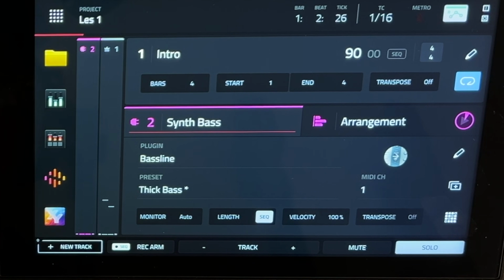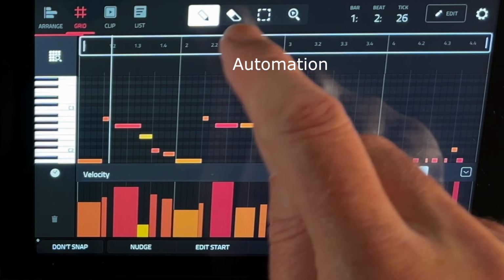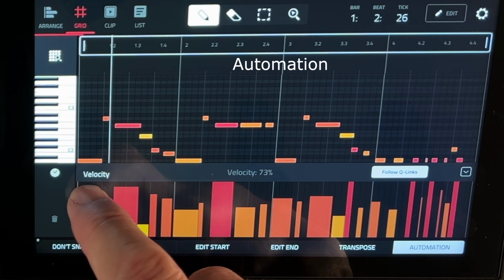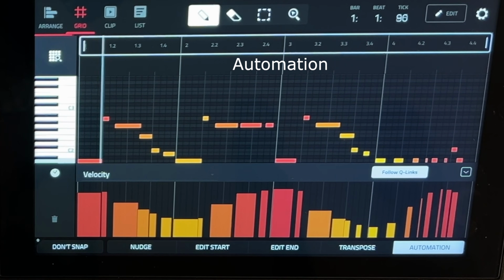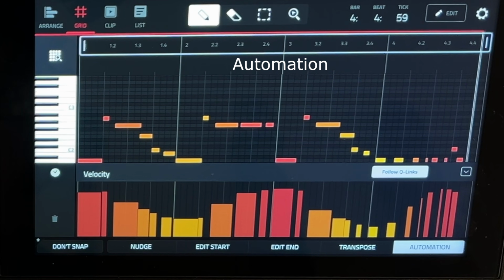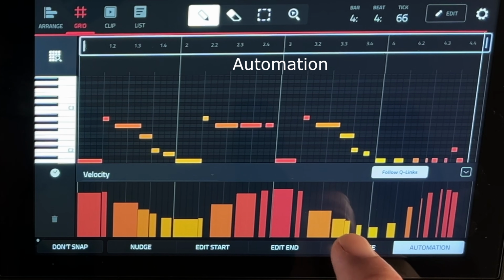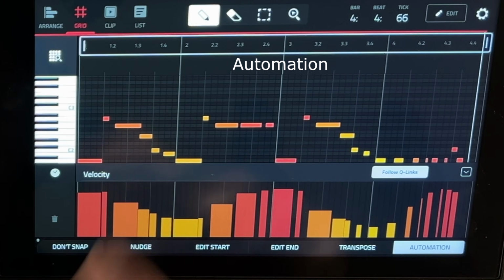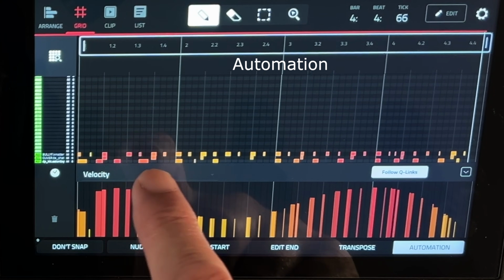Right, so on the synth bass we've soloed it, grid, and again we could draw a velocity curve here. Notice as the velocity curve drops down, we've got these yellow blocks here and red where it's high. Good, let's go back to a drum track.